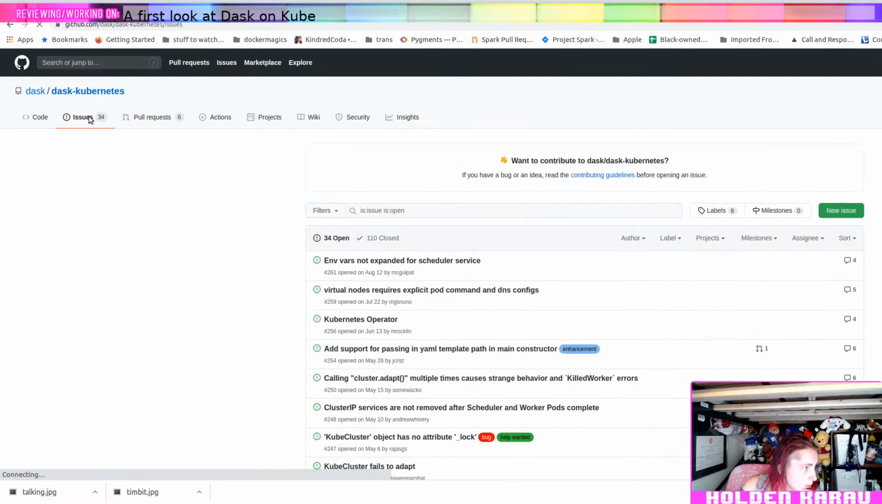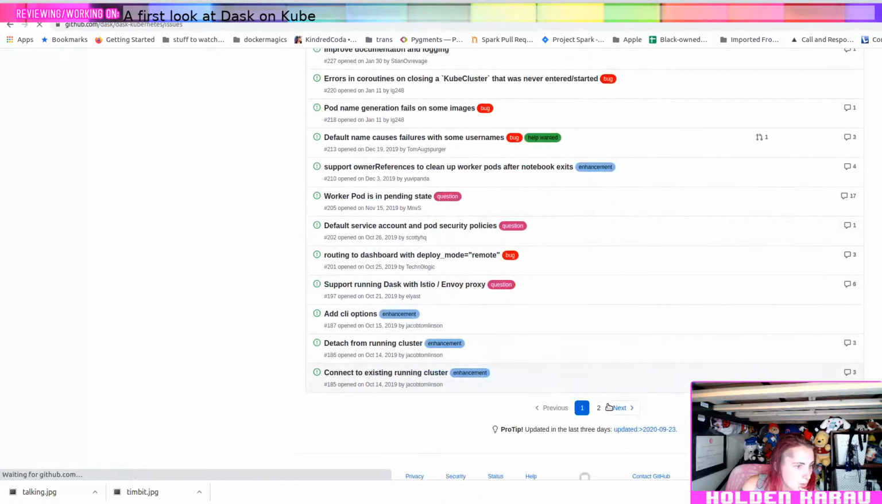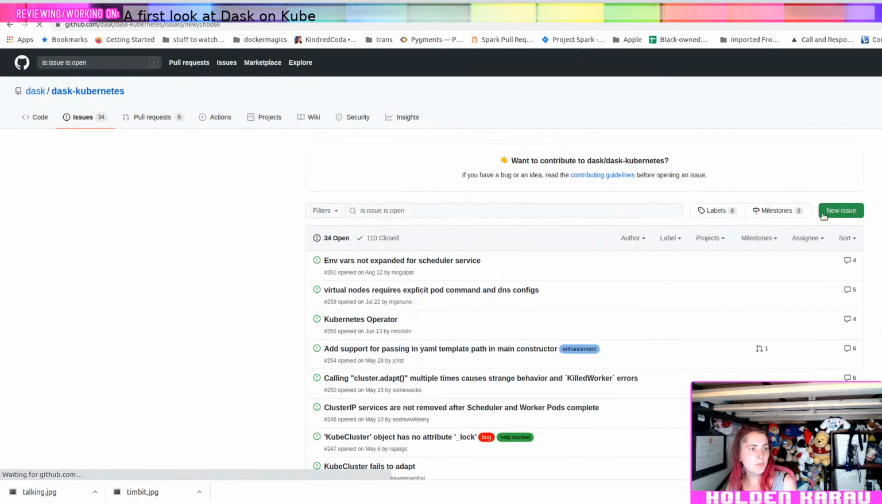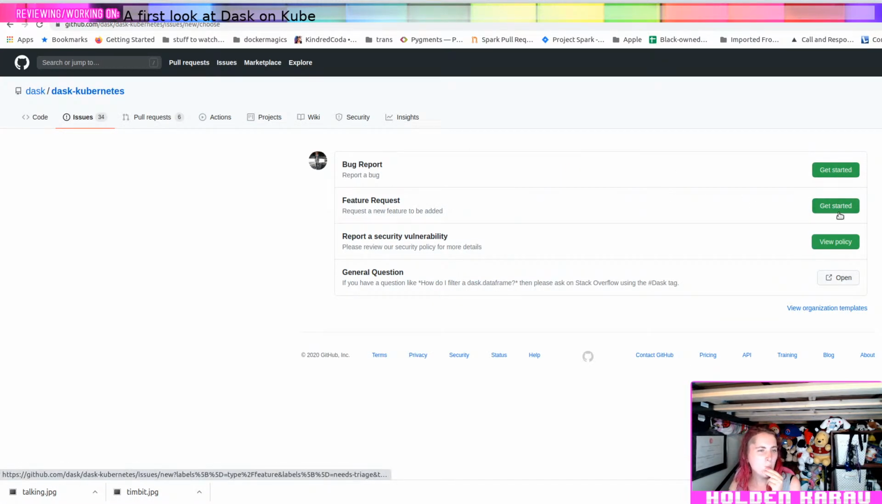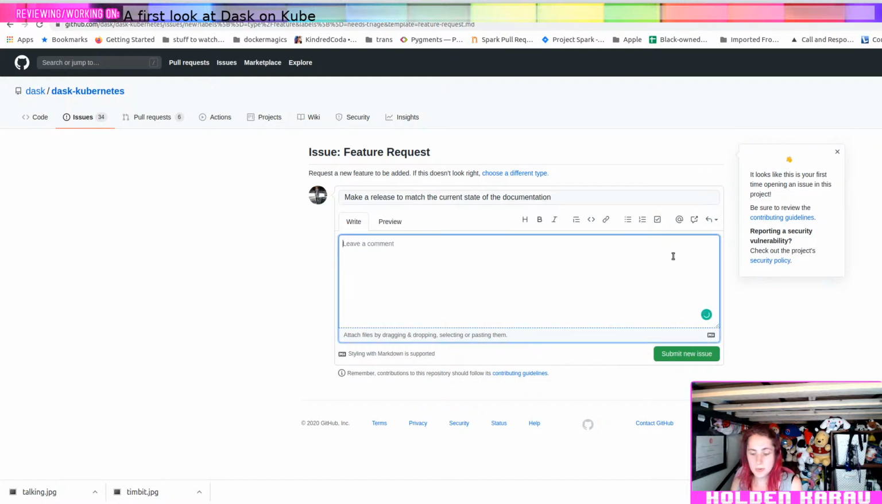Let's go ahead, take a look at issues. Okay, yeah. Cool. Okay. We can file a quick issue. We'll do this as a feature request. Make a release to match the current state of the documentation. Hi all, I just started with Dask on Kube.